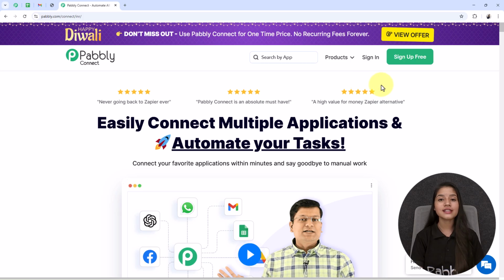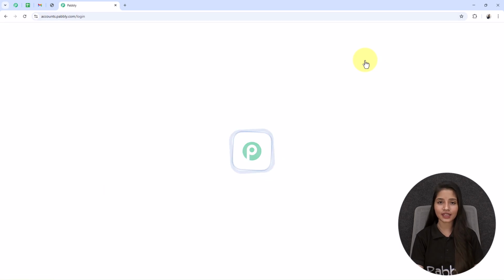Now we will get back to the landing page of Pabbly Connect. Here on the right hand side you can see two options. One is sign in and the other is sign up free. If you are a new user, then you can click on the sign up free option and get 100 free tasks to explore the software. If you are an existing user, then you can click on the sign in option. Since I am an existing user, I am clicking on the sign in option.